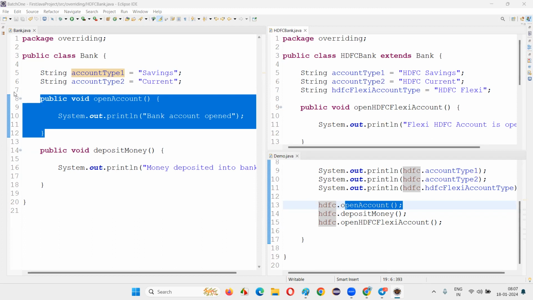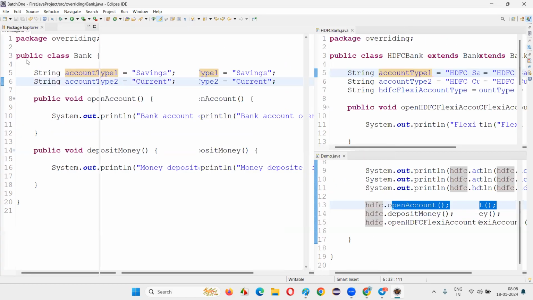Sir, I got what you're saying. Basically, there is a slight difference between inheritance and overriding. In inheritance, we are taking the property of the parent class, and in overriding, we are basically changing the property of the parent class. Yes, right.